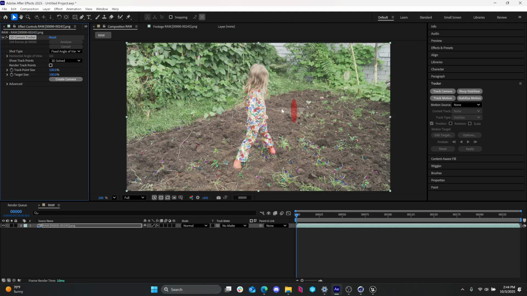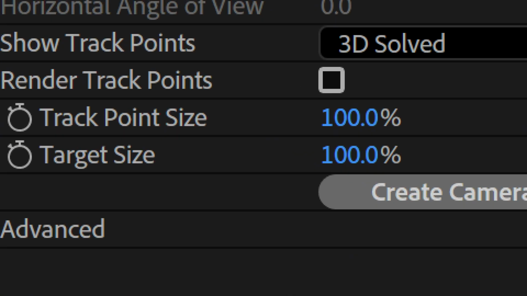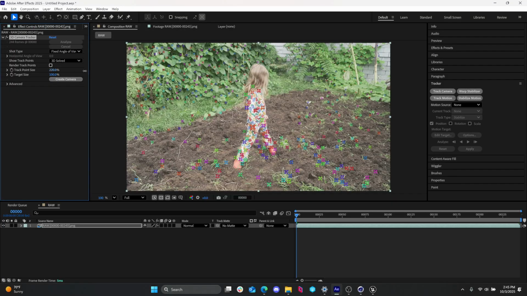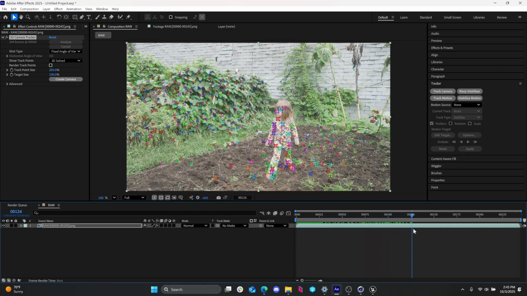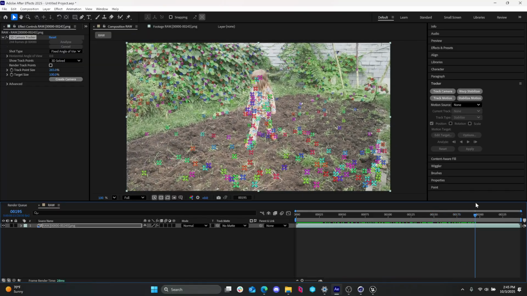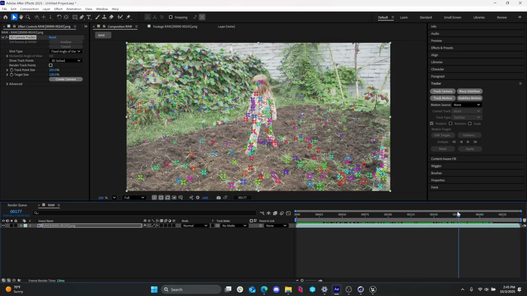So after it finishes, it doesn't really seem like anything happens, except you'll notice these colorful little X's around. And I can actually increase the size of these by messing around with target point size and target size. The point size is the colorful little X's. The target size is the little red bullseye symbol that is floating around when I bring my mouse over. As I scrub this footage, you can see that tracking marks appear and disappear. There's tracking marks on her, there's tracking marks on the ground, there's tracking marks on pretty much everything in the scene.